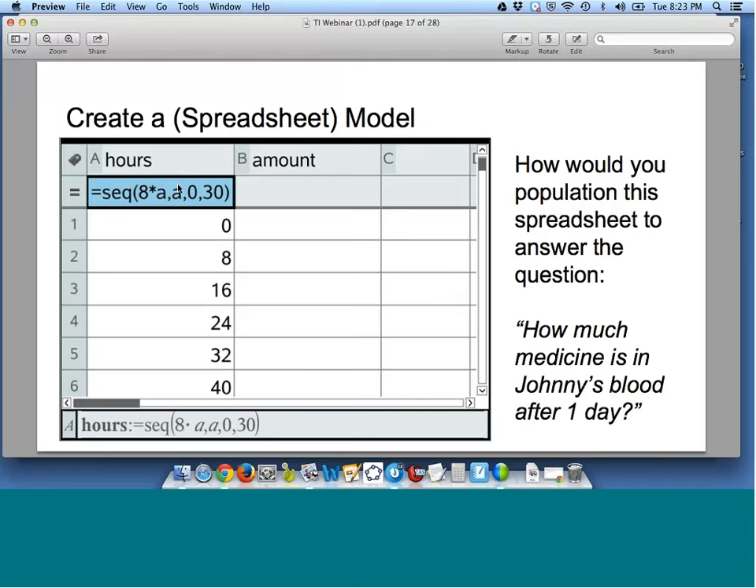Then the comma A, this A right here, I would call a dummy variable, or my index variable. And A is going to range from 0 to 30. So the first time through the sequence, A will be 0, which generates 0 in the first cell. And then A will be 1, which would generate 8. And then A is 2, which would generate 16. And so there's actually going to be 30 numbers in this list.